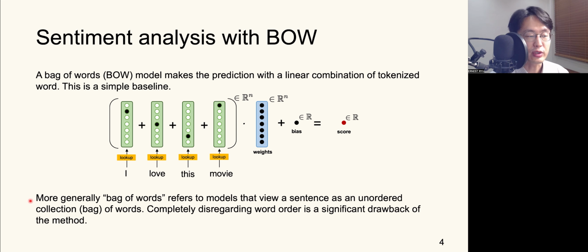More generally, the notion of bag of words refers to models that view a sentence as an unordered collection of words. So the metaphor is that you have a bag and you have a bunch of words in it, and if you mix up the bag, well, you still have the collection of words, but you are not concerned with the order in which the words appear. Now, this is a nice and simple way to do things, but the issue is that completely disregarding the word order in natural language is a significant drawback. A lot of meaning in our natural language is determined by the precise order in which the words appear. So when you ignore the order of the words, there's a lot of information that gets lost.